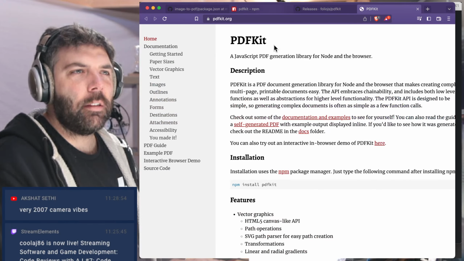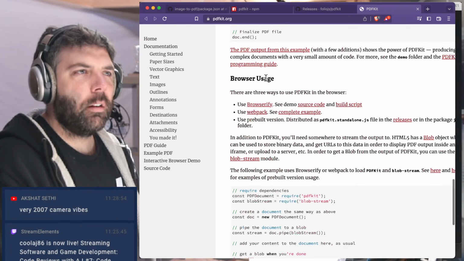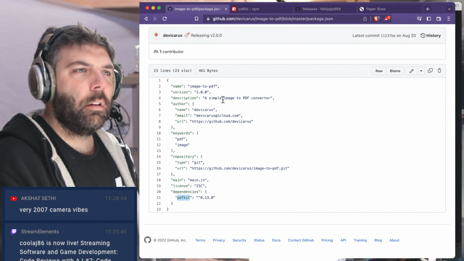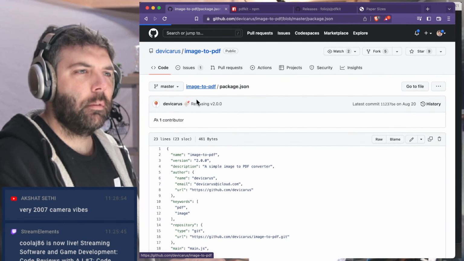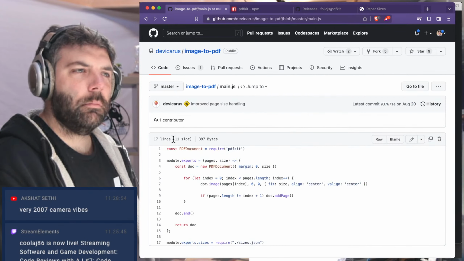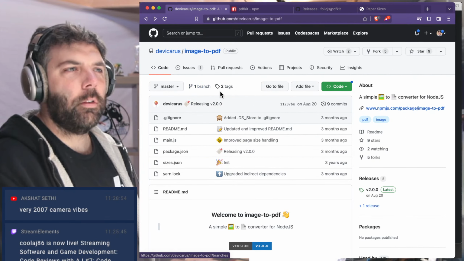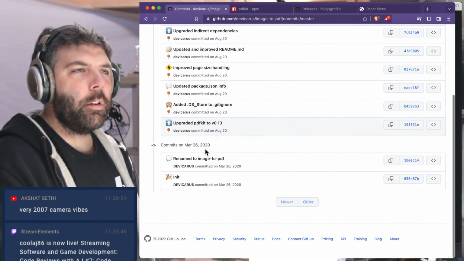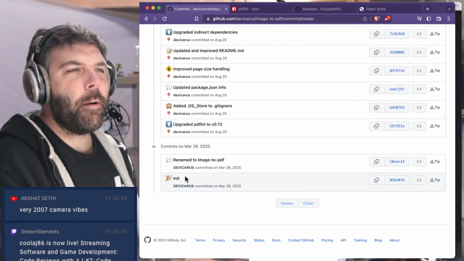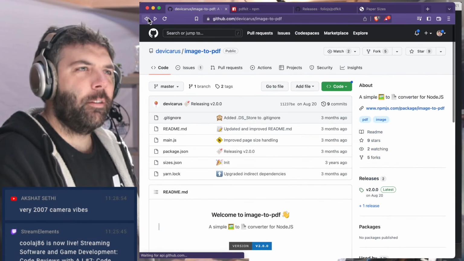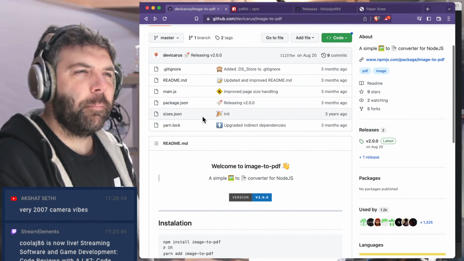All right, but I guess this looks good. Getting started, paper sizes, vector sizes. Okay, cool. All right. And, of course, you're not a real developer unless you put flippin' emojis in your commit messages. Get out of here, you young punks.